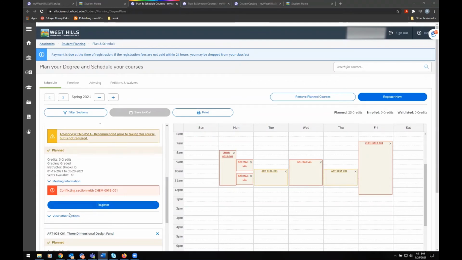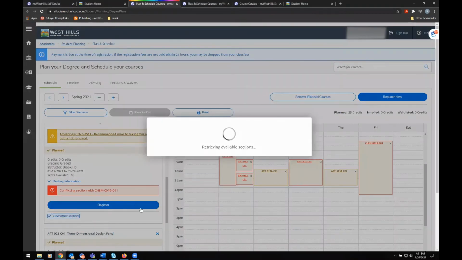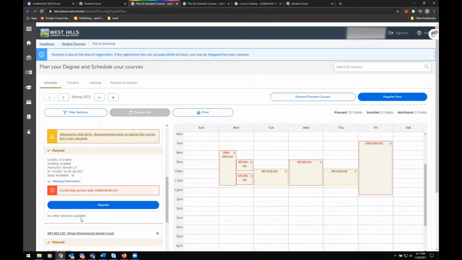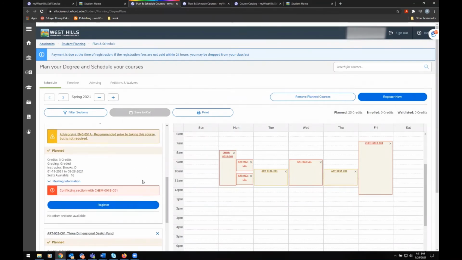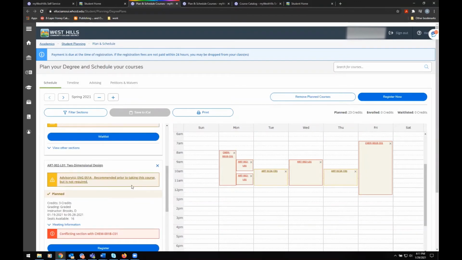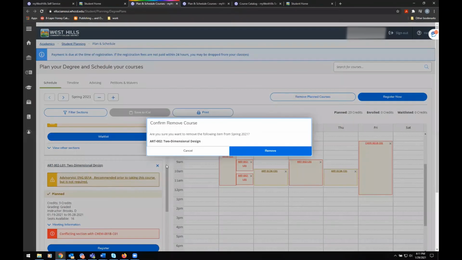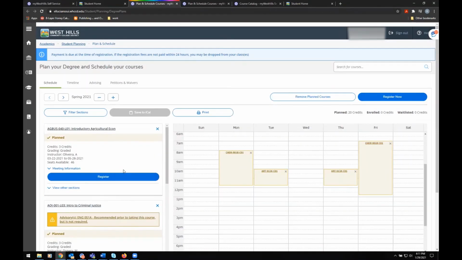For example, for this conflicted class, I'll select View Other Sections. There are no other sections available, so if I'd like to register this course, I'll need to remove the Chem 001B. To remove a planned course, click the X in the upper right-hand corner of the class listing. You can also remove all planned courses by clicking Remove Planned Courses on the upper right-hand side of the screen.